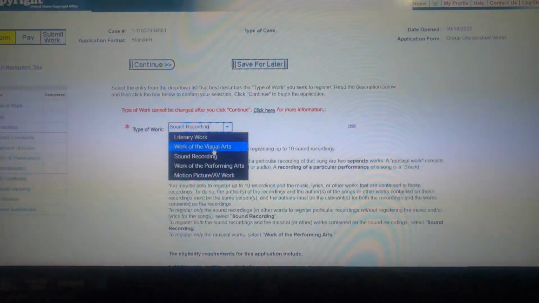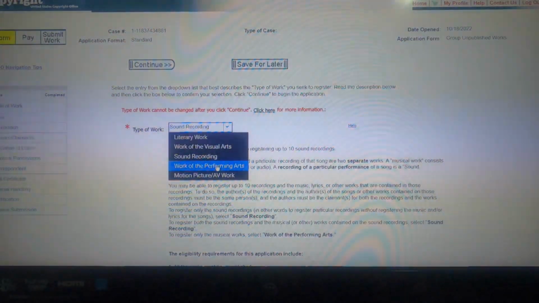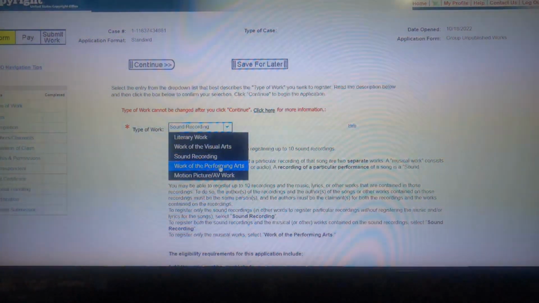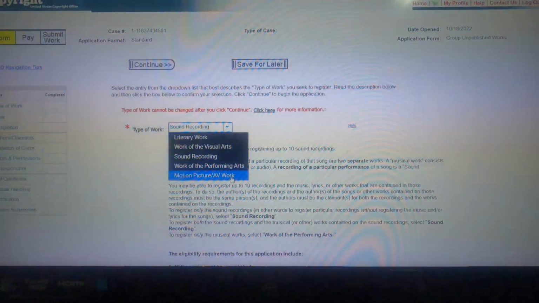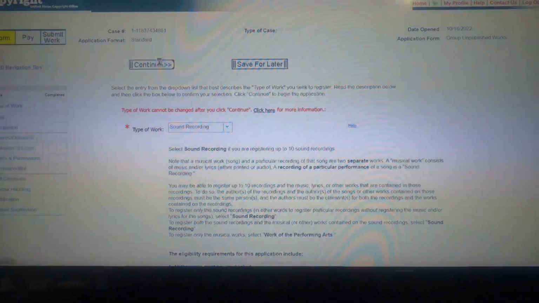You have your work of visual arts. This is going to be for those that have logos, mascots, that have ideas that are on a picture but want to bring them to life. Sound recording is going to be for obviously producers, engineers, artists, underground, any genre. Work of the performing arts is going to be for those same individuals that are performing their same song live. And motion picture AV work, this is for basically the movie people. We're not interested or talking about this today. So yes, we're going to be going with sound recording. Hit continue.